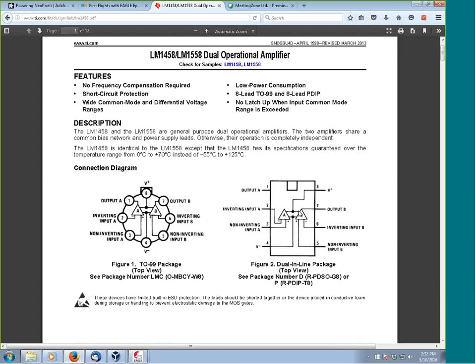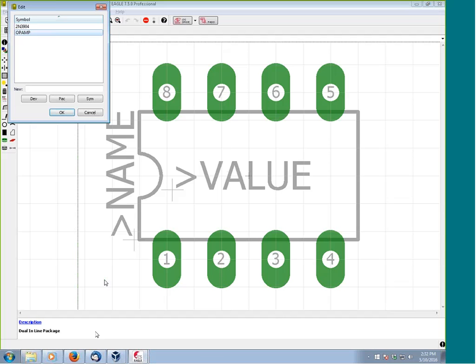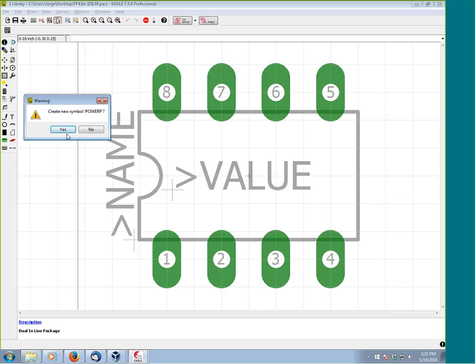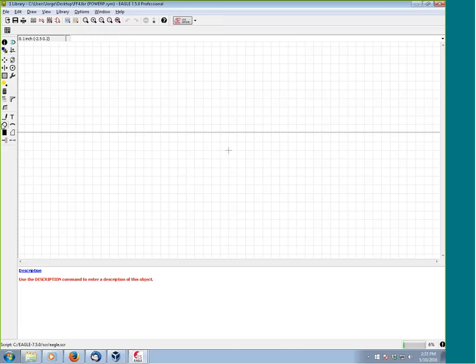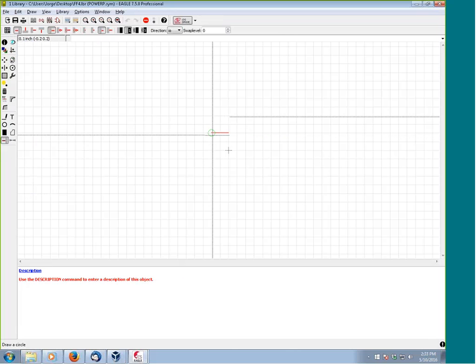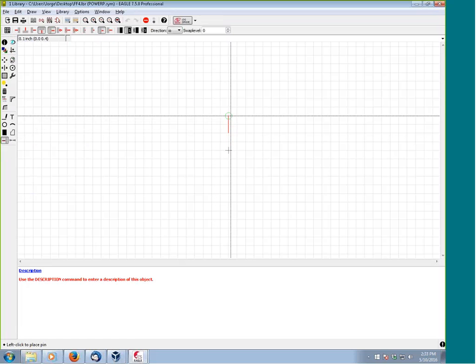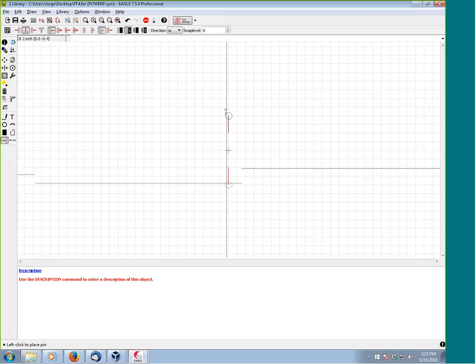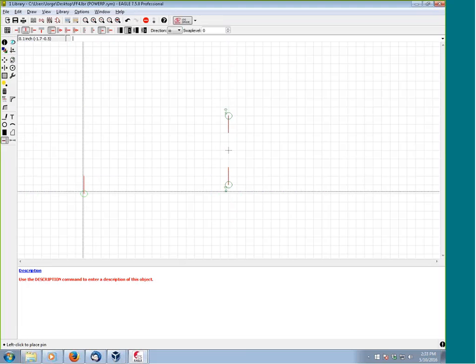We're going to do that now, and then we're going to discuss the alternative and why this is the recommended approach. So we're going to go back to our library. We're going to create a symbol that we'll call power P. We can call it pins, we can call it whatever is descriptive. I'll call it power P for pins. Create new symbol, I'm going to say yes. And all I'm going to do is put in two pins. So this one, this one.